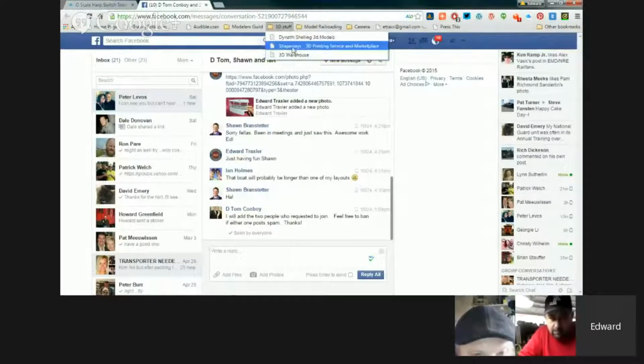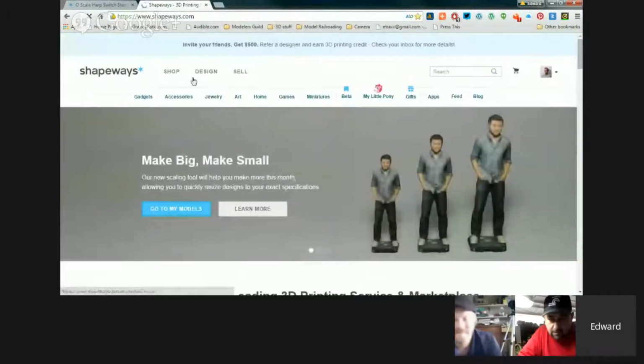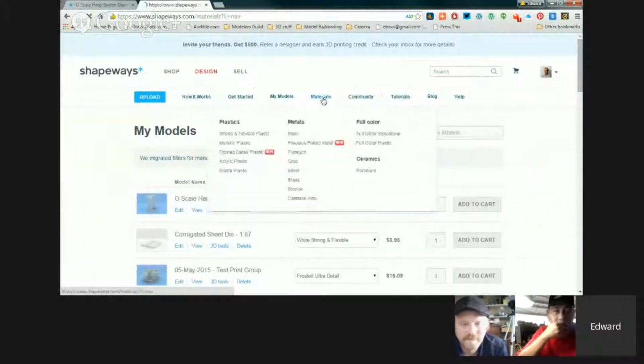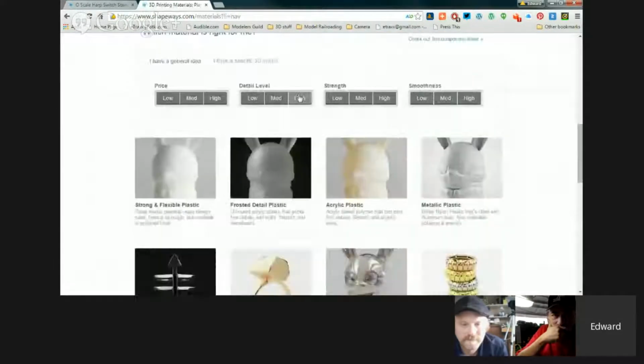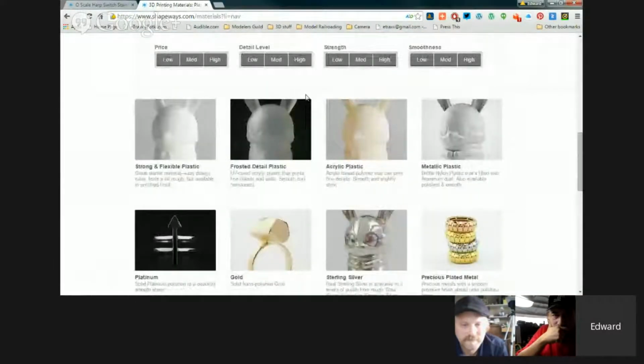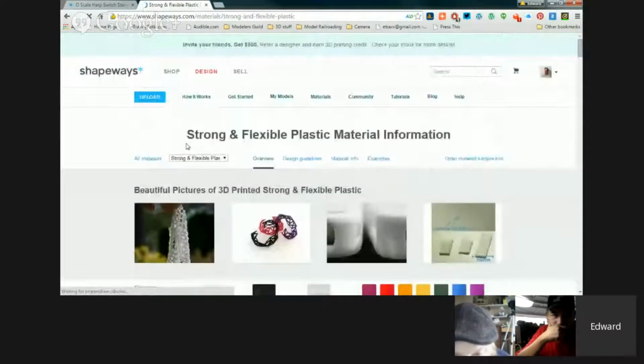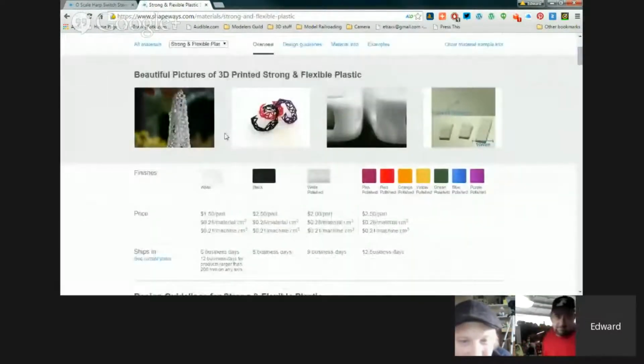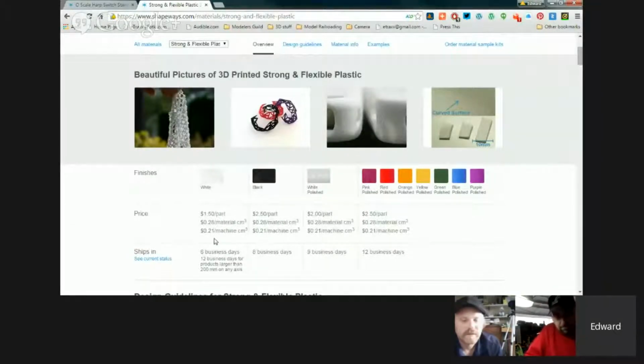If you go to Shapeways, I go to the website, and you go to Design, and then you go to Materials. This is all your materials. It gives you every one, say, strong and flexible. That's metal, sterling silver. Oh yeah, it's got gold and everything. The price is $1.50 a part, 0.28 cents a cubic centimeter, and then 0.21 cents machine space.